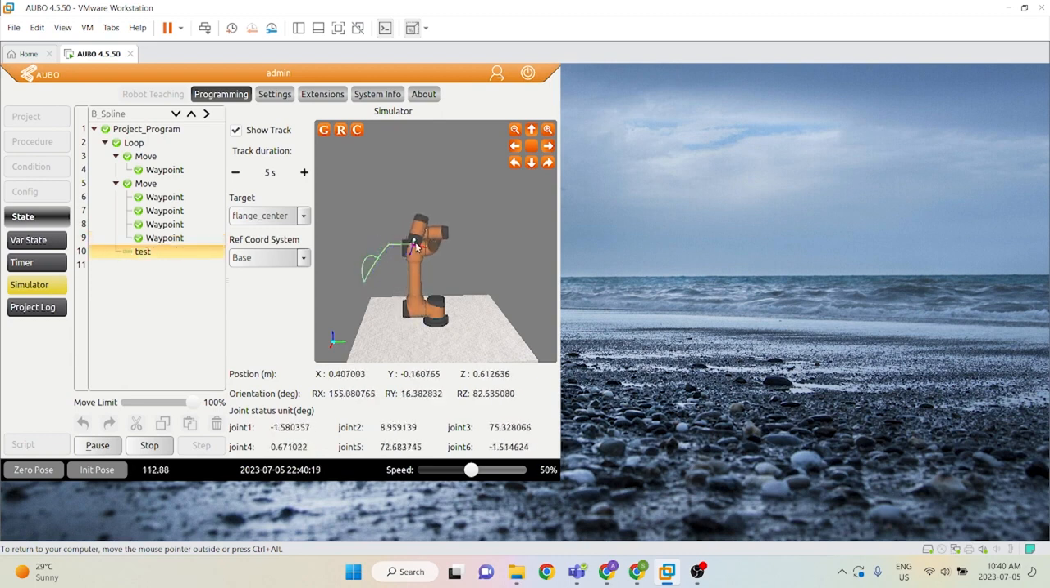Once it does that, as you can see, it's following the track that we have recorded, the trajectory that we have manually created here. And once it finishes that trajectory, it'll move directly back to that first waypoint and start the project over again.